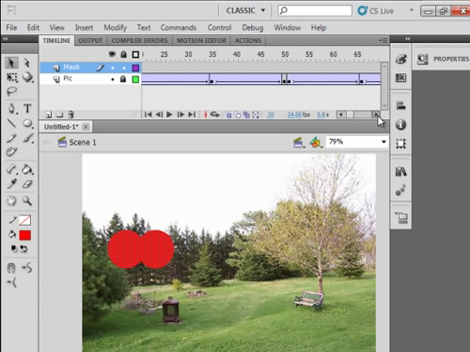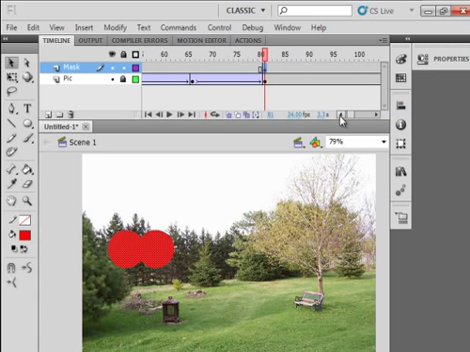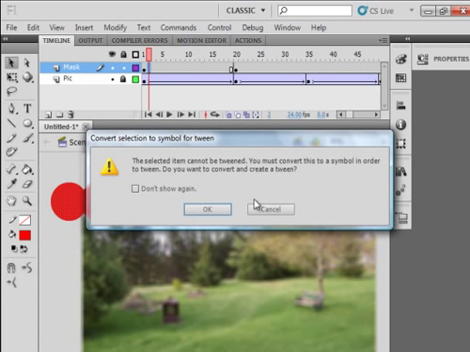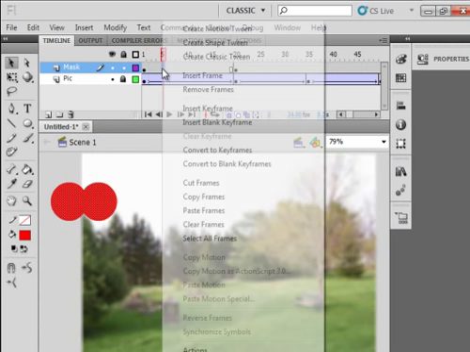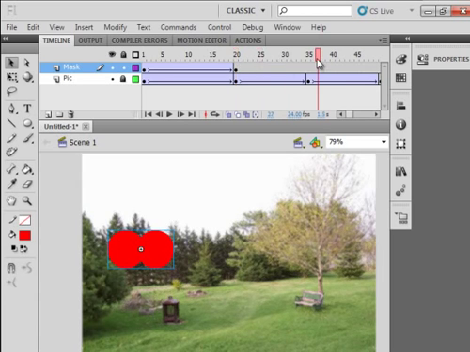And I'm not moving it, so right here where I stop my blurs, insert a keyframe, and in here, go back to this one here, right click, create a motion tween. Oh, no, cancel. Right click, classic tween. So we have it going from here over to here, and it's staying, sitting there up to this frame.